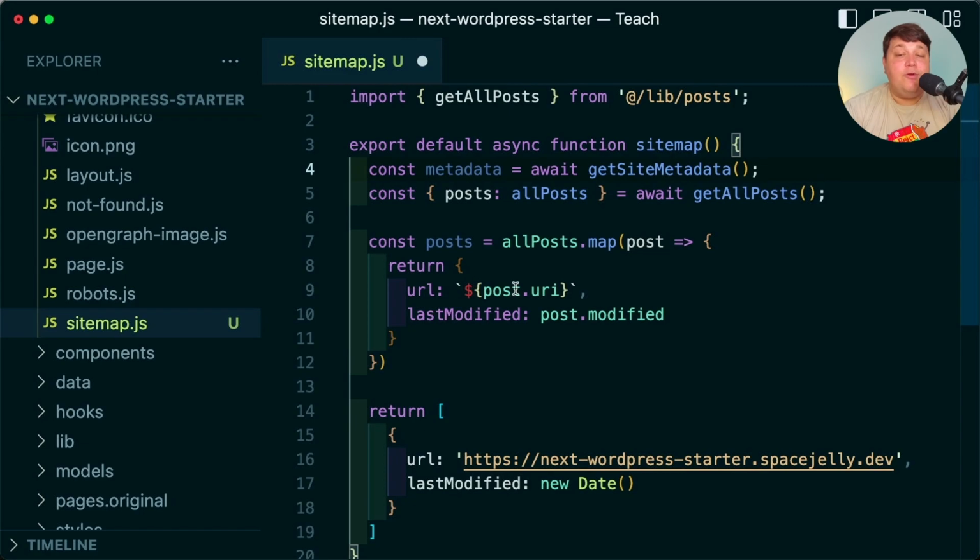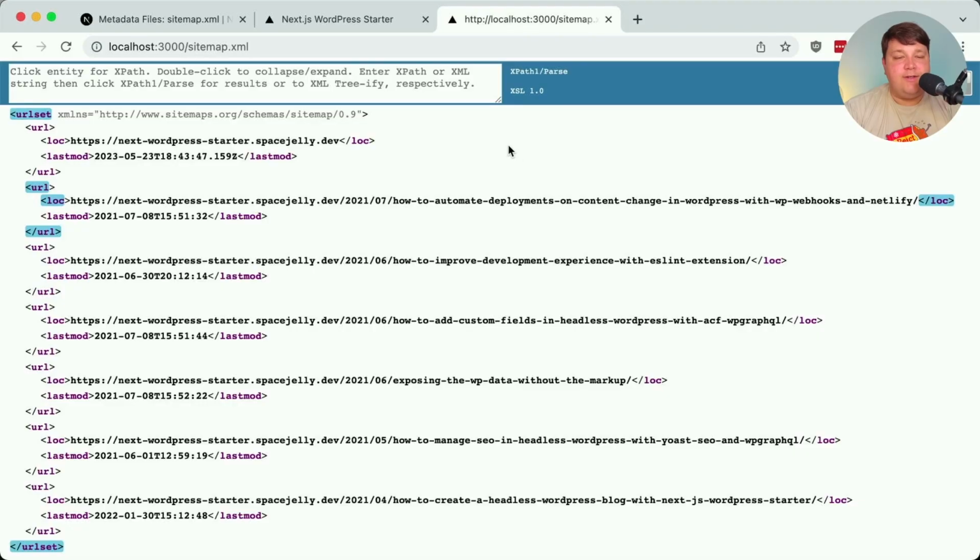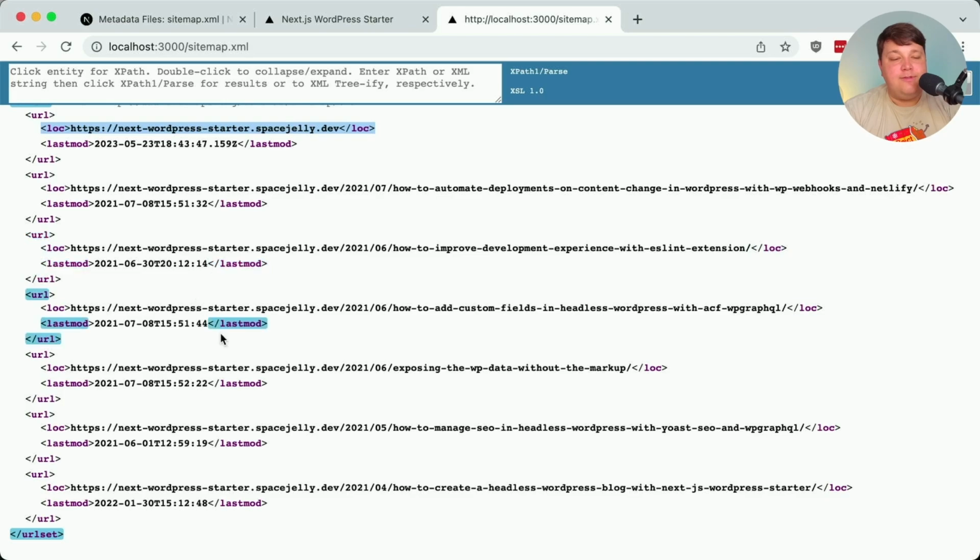In my case, I'm going to reach out to WordPress using WP GraphQL and actually get that URL that's going to be the public-facing site. So in front of my URI, I'm also going to include metadata.url, which will give me that fully formatted URL. But ultimately, with that formatted, I can now just simply spread out all those posts into my returned array. And once I refresh the page, we can see that I have not only my homepage, but I have all those posts being dynamically pulled in from my existing functions that request that data for me.